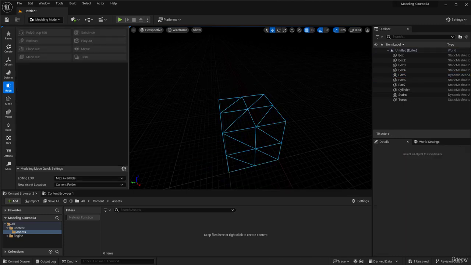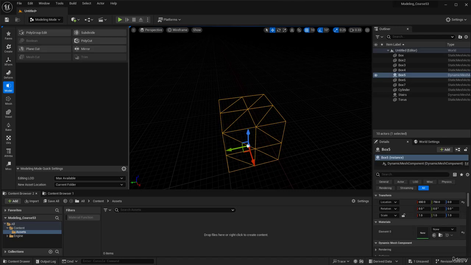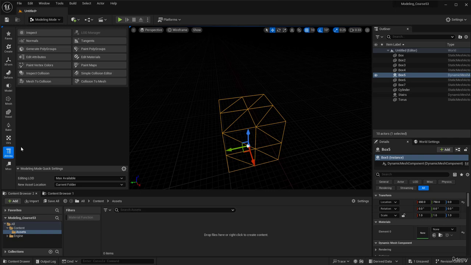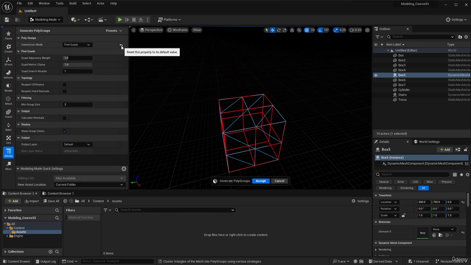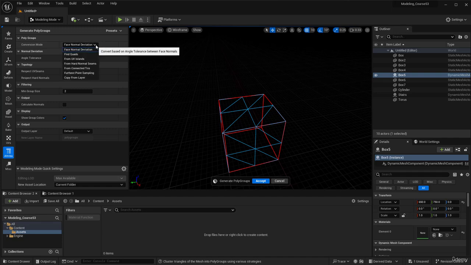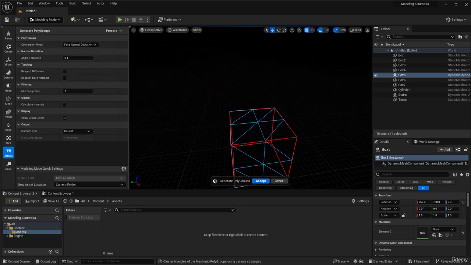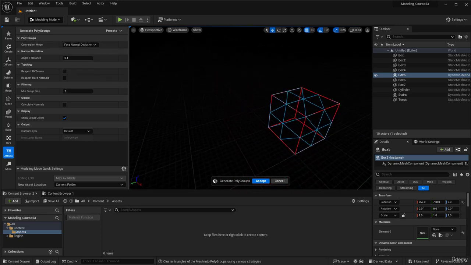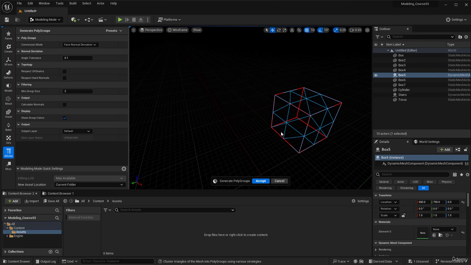Let's hit accept. We can generate our own polygroups. So if you come to the attributes, you can see here we have generate polygroups and we have paint polygroups. You can paint or you can generate them automatically. So if I click on generate polygroups, I reset that because I set that to quads. As you see, the conversion mode is face normal.